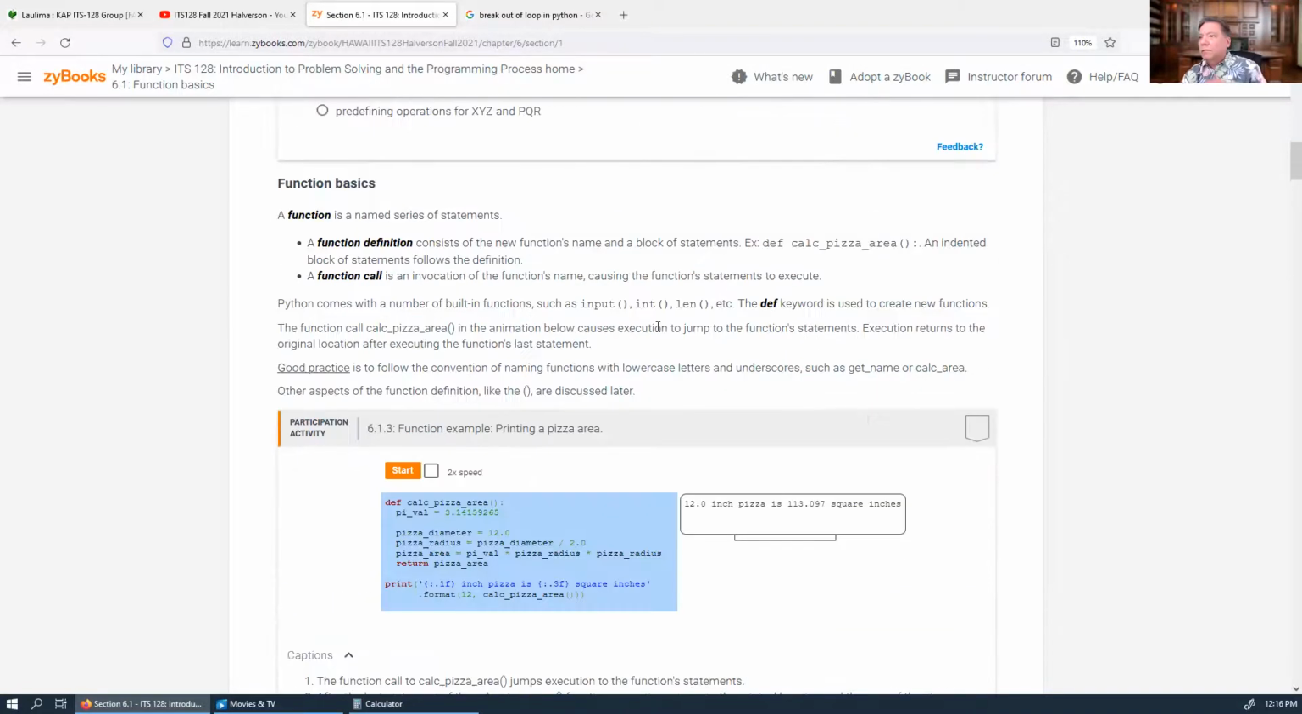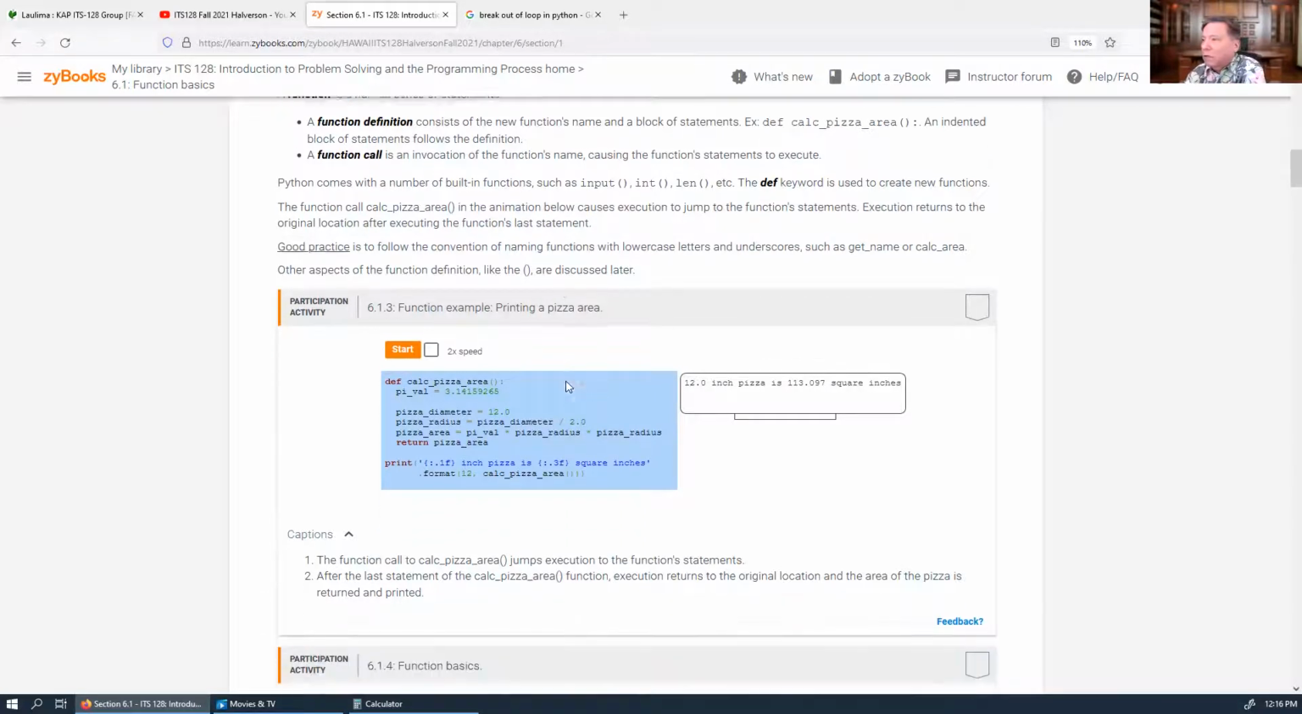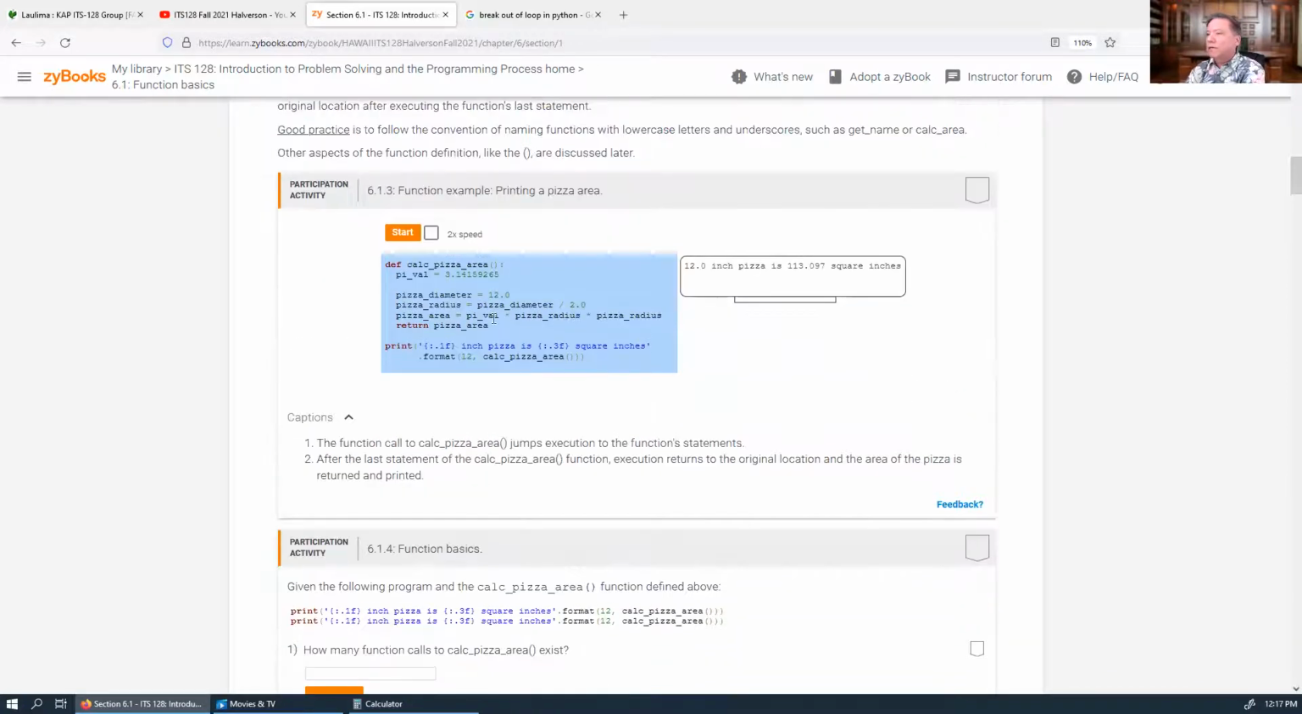It's pretty simple. A function definition consists of the new function's name and a block of statements. It's got the word def up there, and then the function call invokes the function by its name. So let's say we have a function here that computes the square inches of pizza. You have the pizza's diameter, and you're going to compute the number of square inches of the pizza.